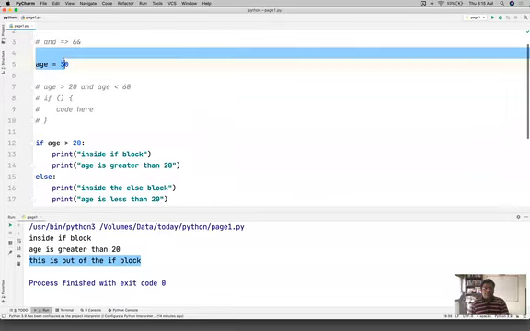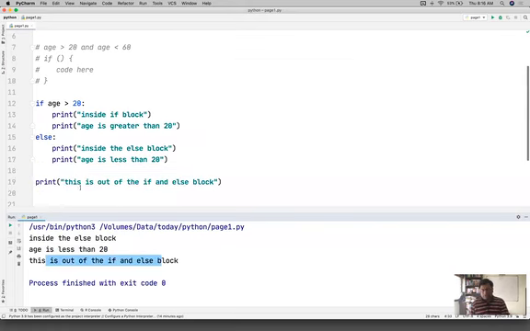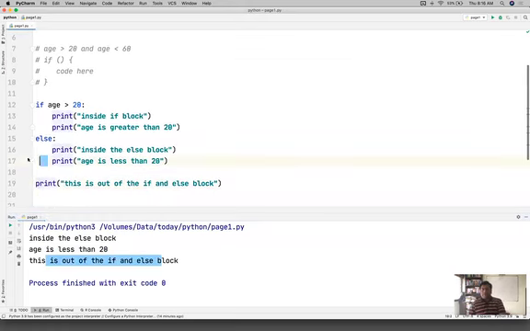I can say it is out of the if and else block. Let me make that age 10 and see whether it is really working. You see, it is going inside the else block. The age is less than 20, which is true because the age value is 10. And this is out of the if and else block, naturally, because this is not following the same indentation level as that of the if and else.